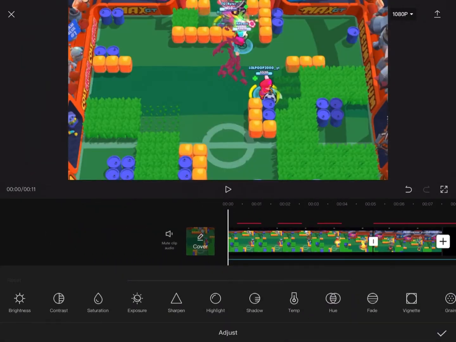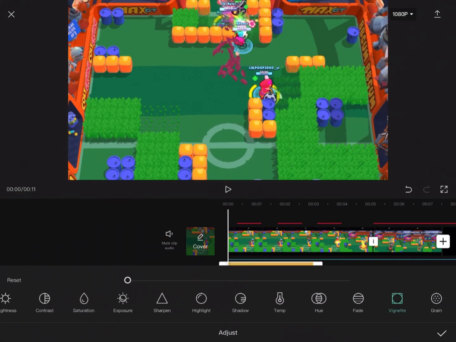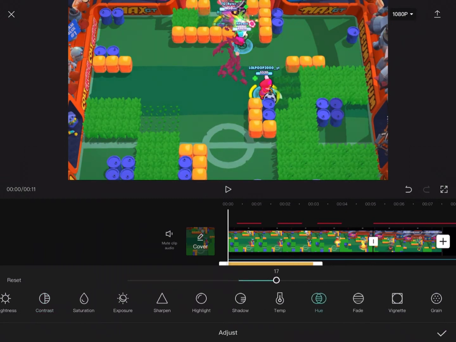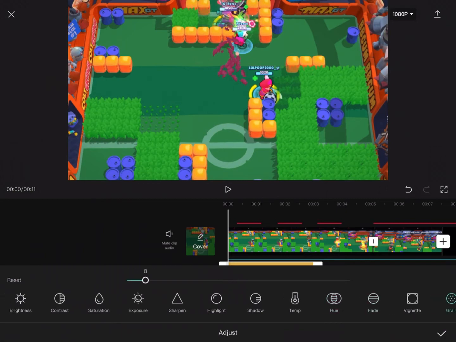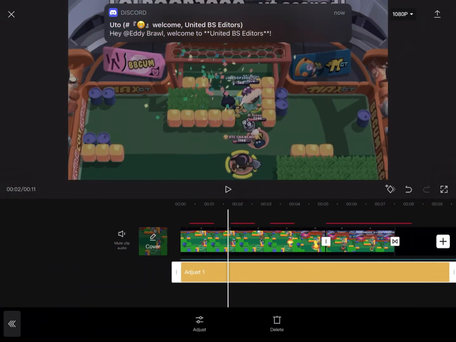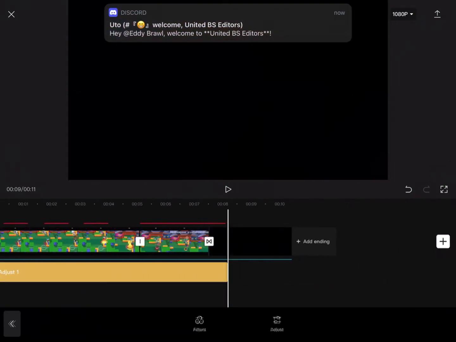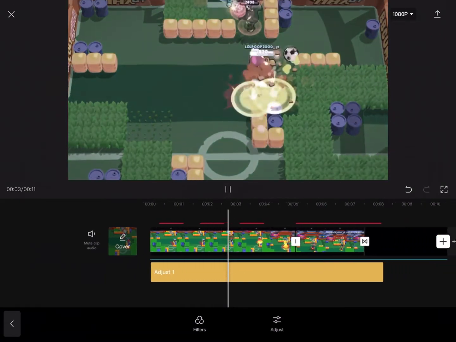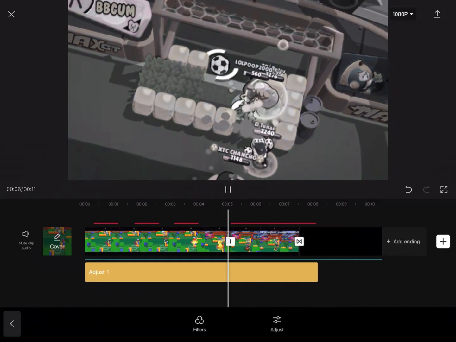Okay, so that was how it was so far. The next thing we're gonna do is adjustments. So go to adjustments, then basically you can copy what I'm doing or do it however you like. You can mess around with the settings, but this is what I'm doing. Keep in mind it's fully customizable. Now I'm just gonna drag it so it basically goes through the whole clip, so it affects everything.